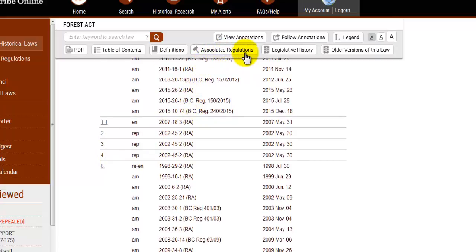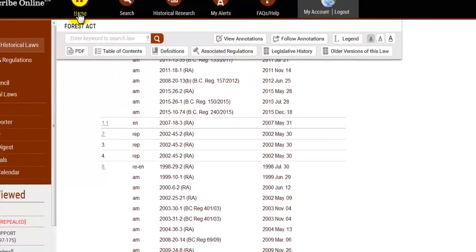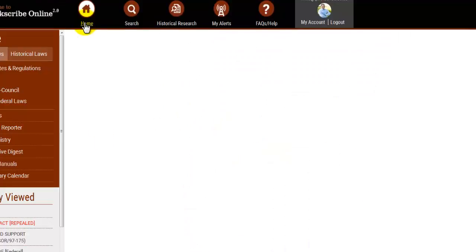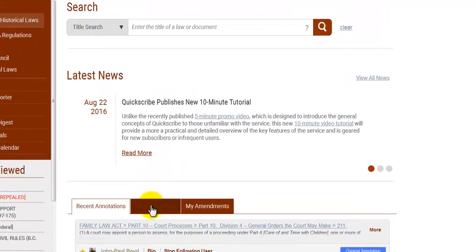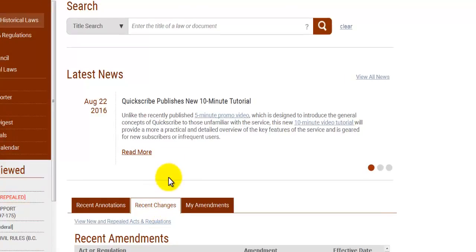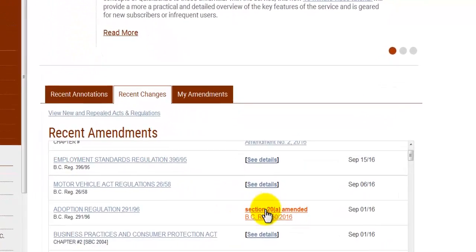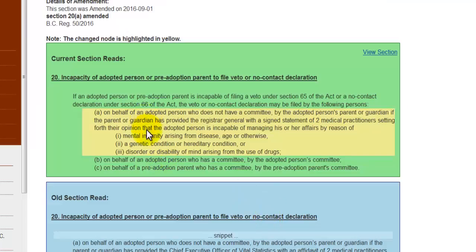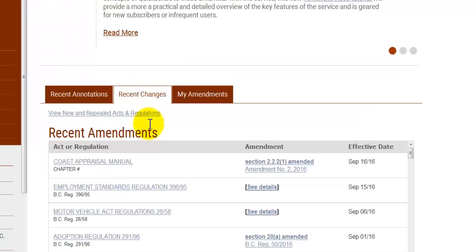If you are looking for an easy way to determine what, if any, legislative activity has occurred since you last accessed Quickscribe, select the Recent Changes tab on the main homepage. This tab will list the recent amendments to existing laws and allow you to compare how the text read prior to the change. You can also view a list of repealed laws over the last year.